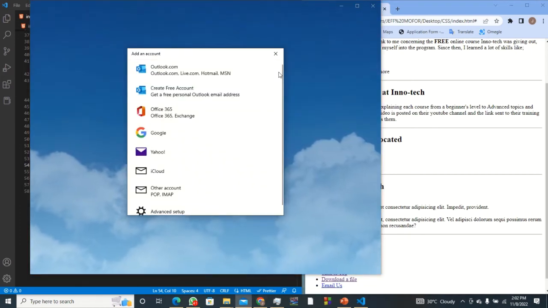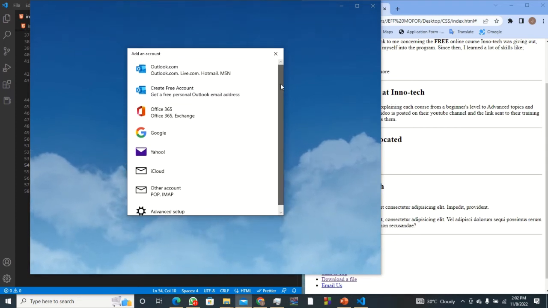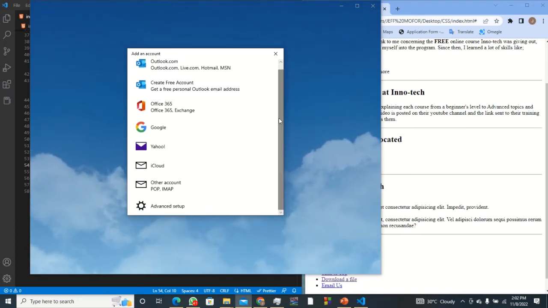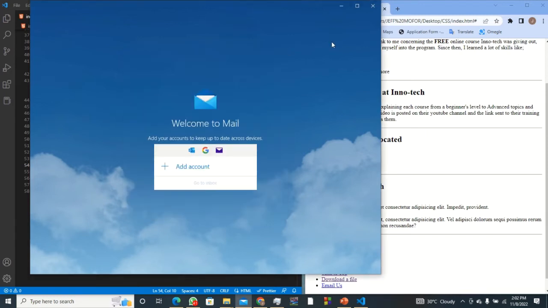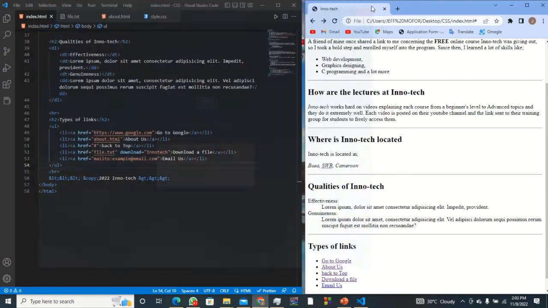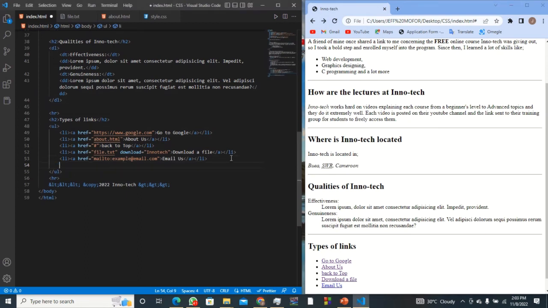So you see it opens mail. It opens this particular browser where you can choose what exactly you want to use to write the email. I could tap Outlook, Office, Google, Yahoo, iCloud, whatsoever. So you choose the particular way that you want to email the people, if you want to email.